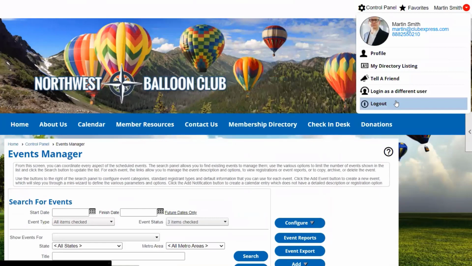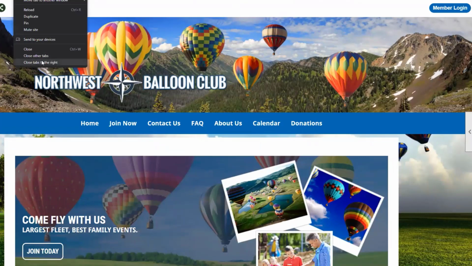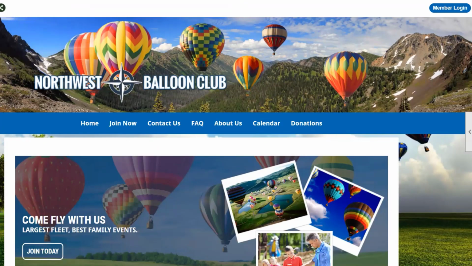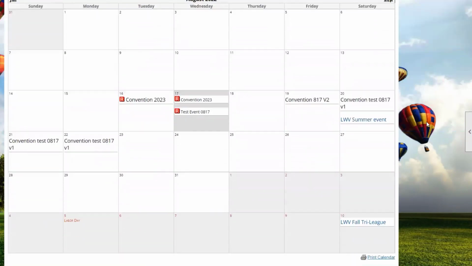So if I just go ahead and log out, now I am visiting the Northwest Balloon Club. I'll go ahead and close out of all of these tabs. I'm visiting the Northwest Balloon Club as a non-member, just someone who's interested. I can visit the calendar and scroll down, and I may not see every single event. I may only see events that are available to the general public or available to non-members only.